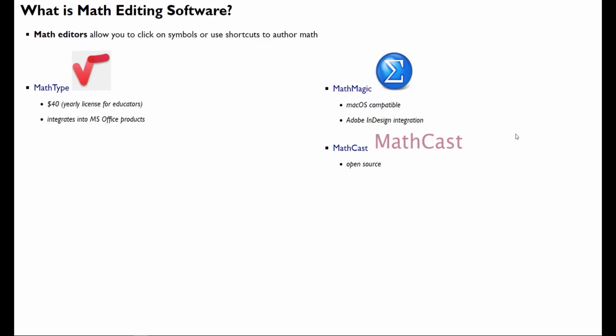A couple of other options other than MathType you might consider are MathMagic, which is available on the Mac OS platform. It does have a cost. It also integrates with Adobe InDesign. So if you're doing more graphic design work and you want to insert math into your Adobe InDesign files, that's another program you might look into. MathCast is free and open source, and that is another tool you might look into if you're wanting a free option.